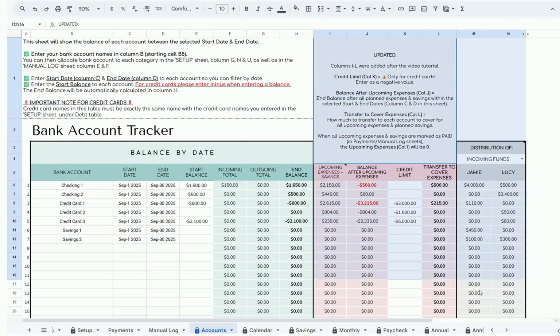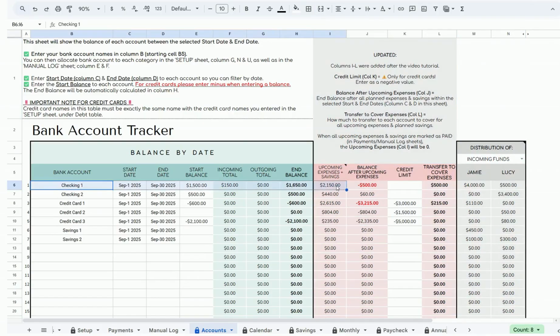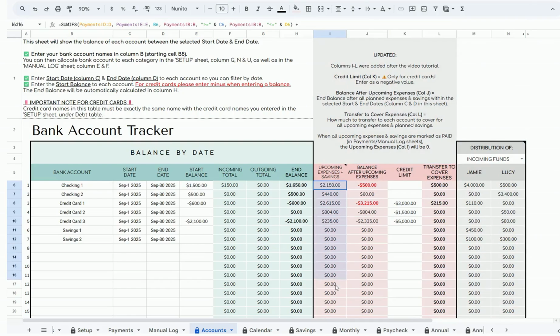I've added these columns here so you can see per account how much is your upcoming expenses, including planned savings. Then you can see the end balance after these upcoming expenses, which is the current end balance here minus this amount. And if the result is minus, it will be highlighted in red. This column here will then calculate how much you need to transfer to cover those expenses. Don't forget to input your start balance and the correct start date and end date. This table here filters everything based on start date and end date for each account.